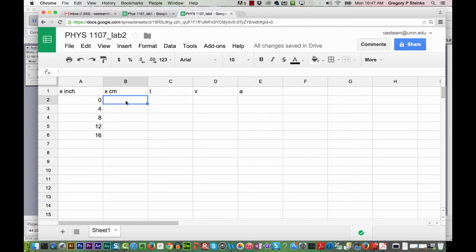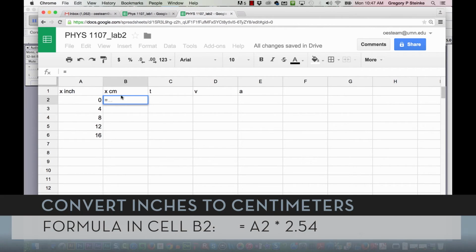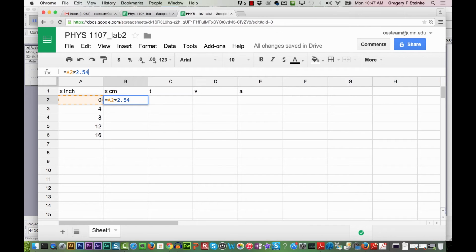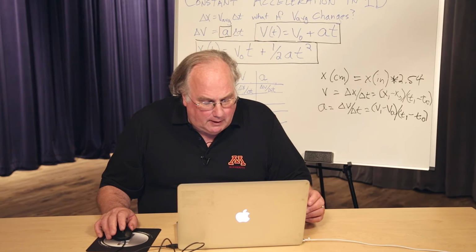X centimeters we can do with a formula. And so you type in equals, you grab the one you want to multiply, and then put in a star and 2.54. That will convert from inches to centimeters. And to repeat that, you just drag it on down. Okay, so now I've got all my x's in centimeters. The next thing to get are the times. And to do that, we have to go back to Audacity and look at our data.